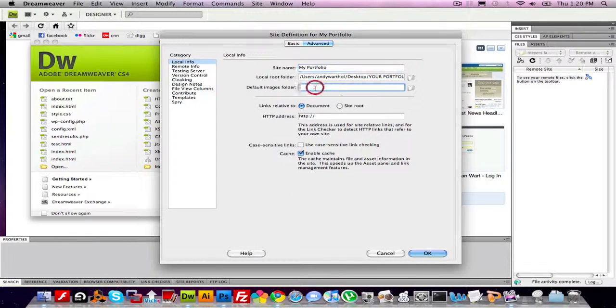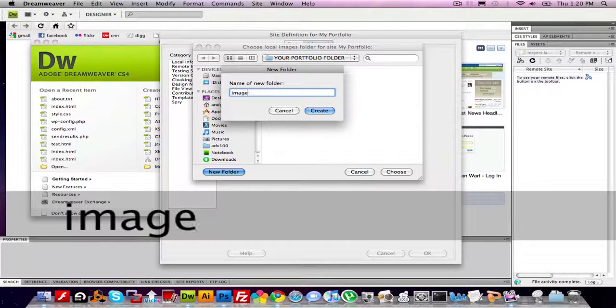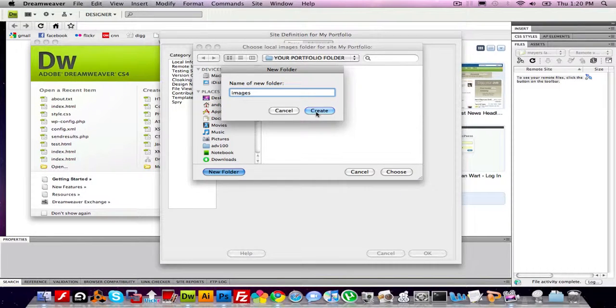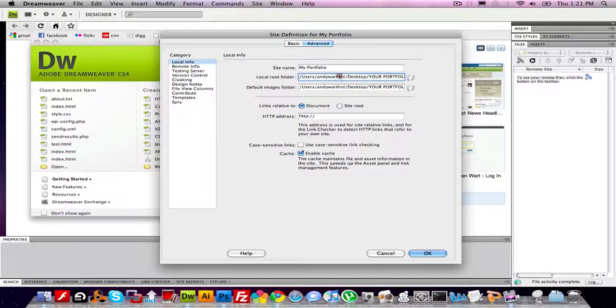And now it wants to know where the images folder is. You probably don't have an images folder yet. So if that's the case, you need to click New Folder and create one. And make sure you use a lowercase i and not a capital I. And click Choose. So here we see I've got my main portfolio folder here, and then nested within that is my images folder.